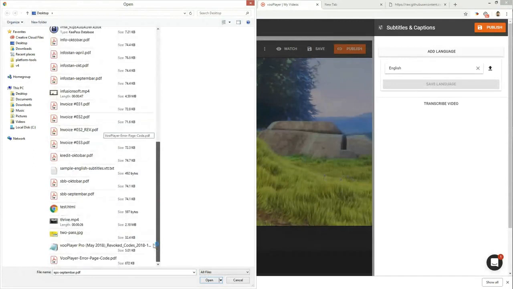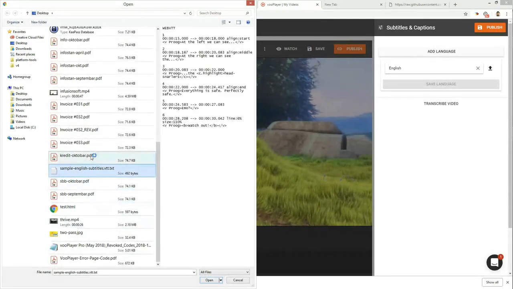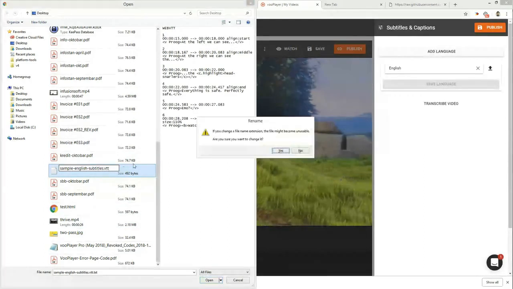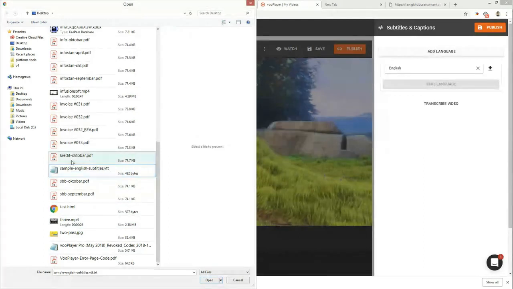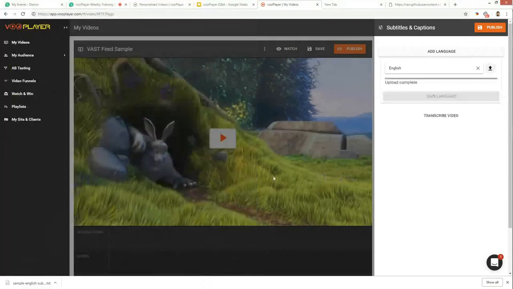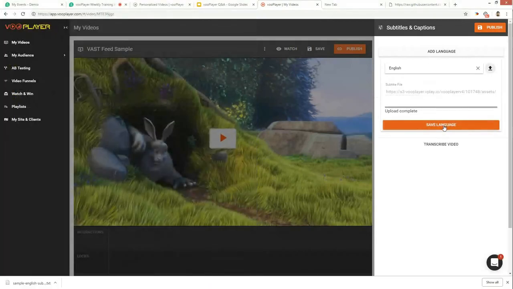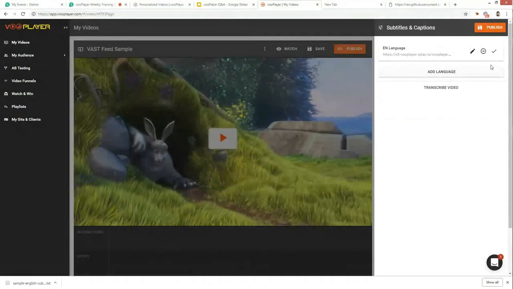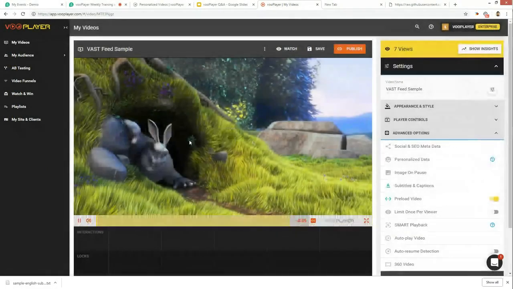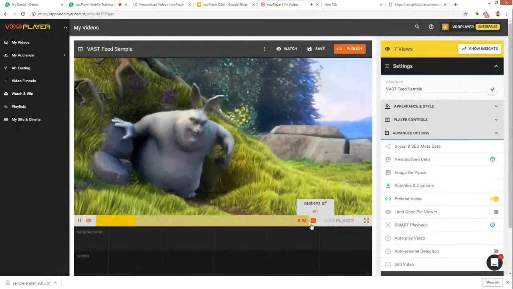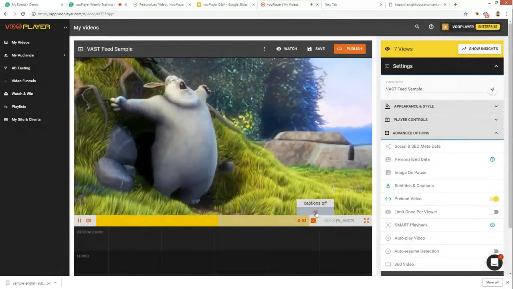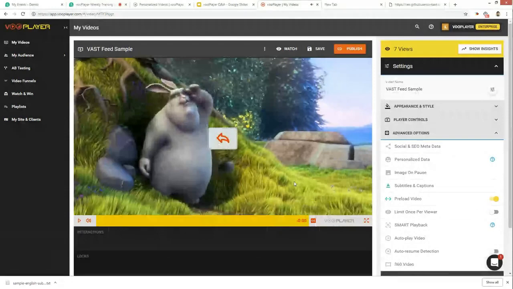Not sure where I downloaded the sample English. This actually saved as a text file. That's a no-no. So let me just, I think this should work. I don't know if it has the right file type on it, but let's just hope it does. So it's saved as an English language, and I can even set it as a default if I want. So now, as you can see here, we have the English subtitles available.